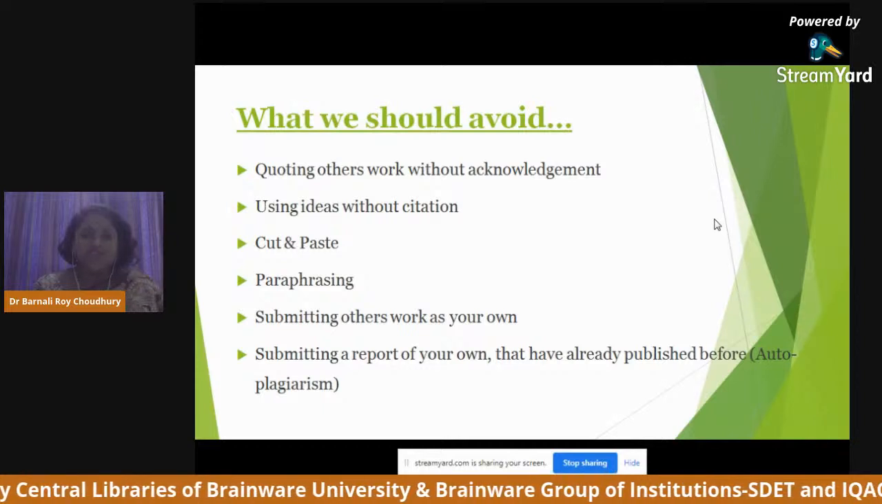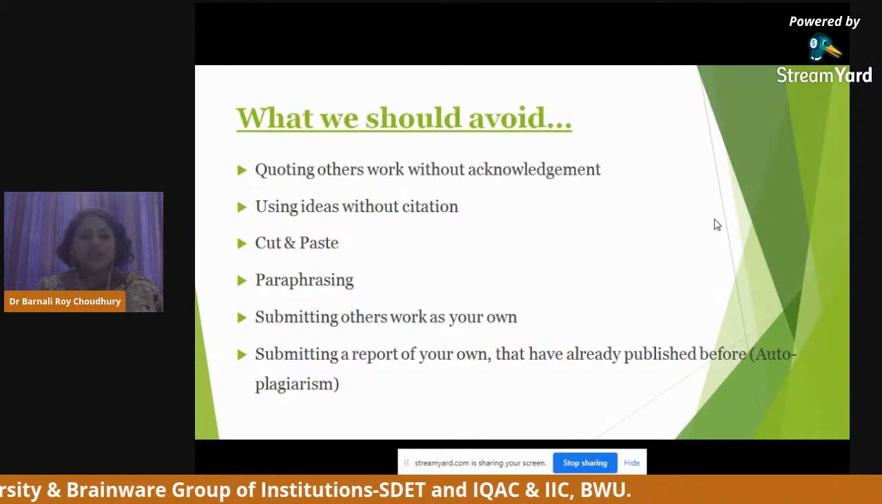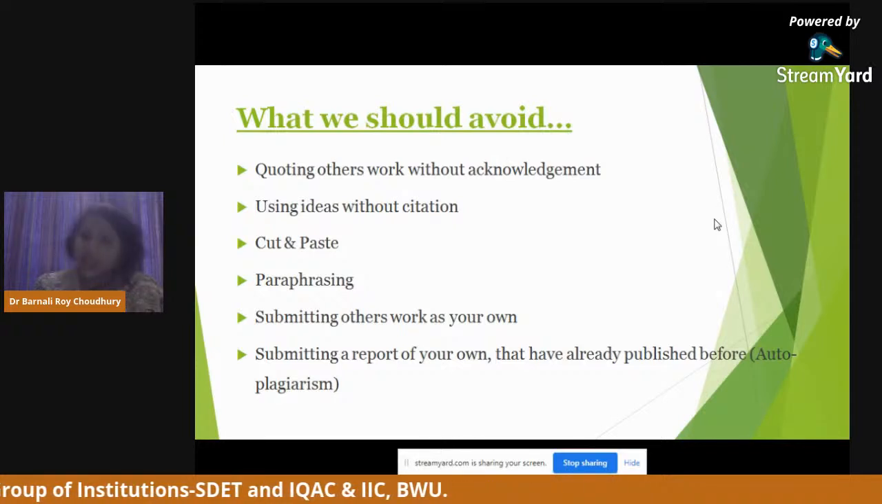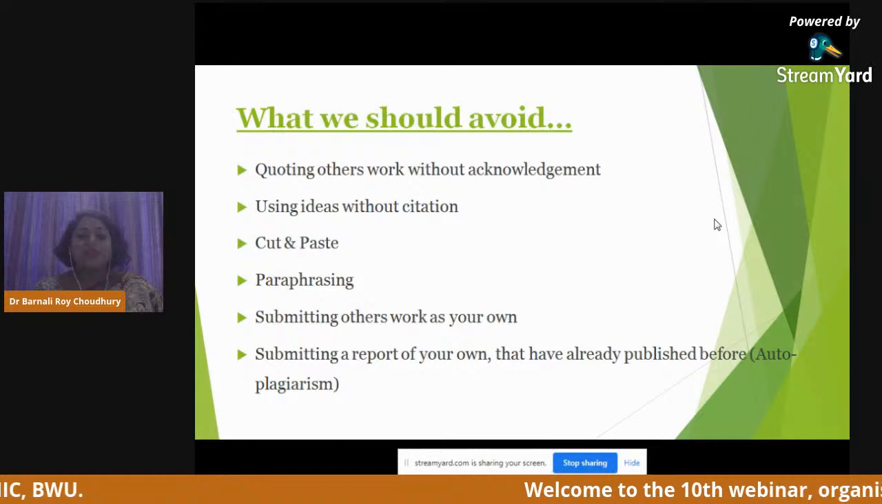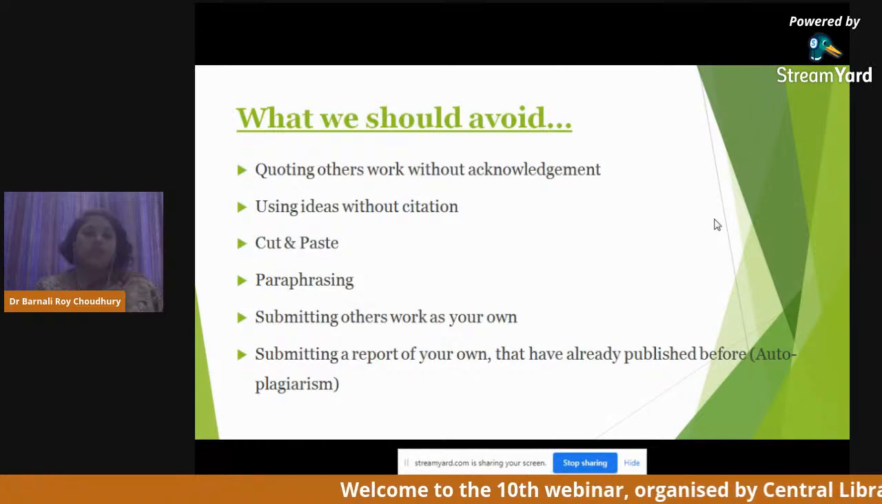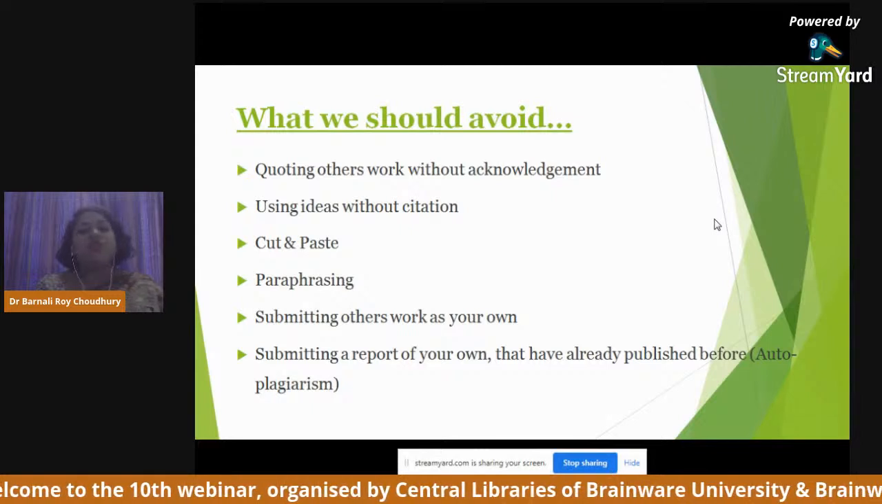So it also comes under copyright infringement, and we should avoid it. Submitting other work as your own is also copyright infringement. And submitting a report of your own that has already been published before is called auto plagiarism.